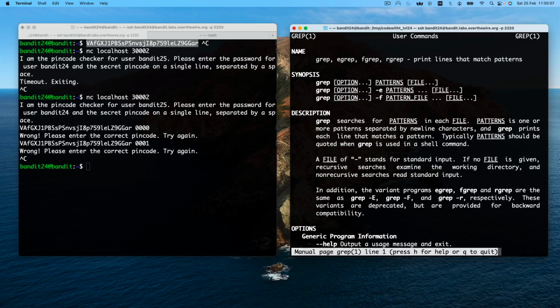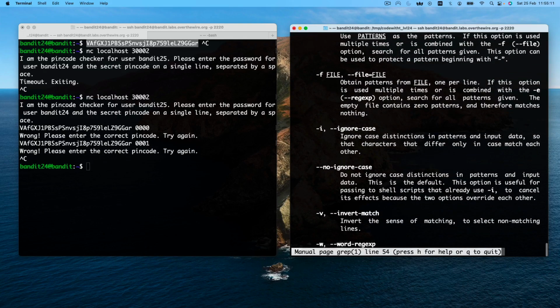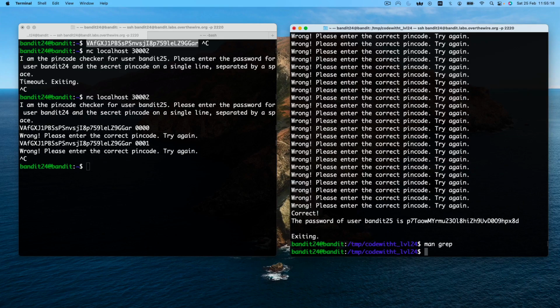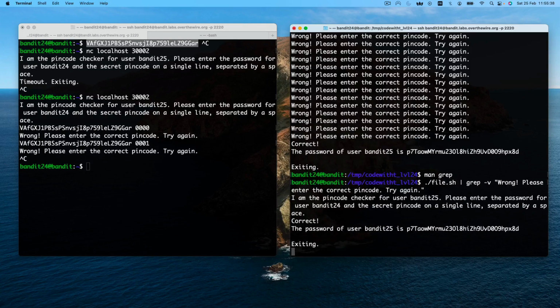We want to use an inverse search. We can do that by specifying the -v option to select non-matching lines. Again, we will execute our file, and then we will only want to match lines that don't match this. We specify the v option, and this is how we do it.